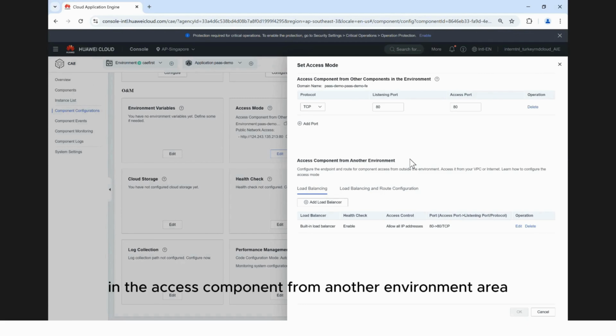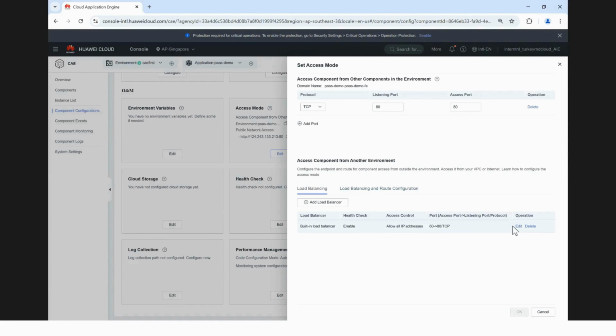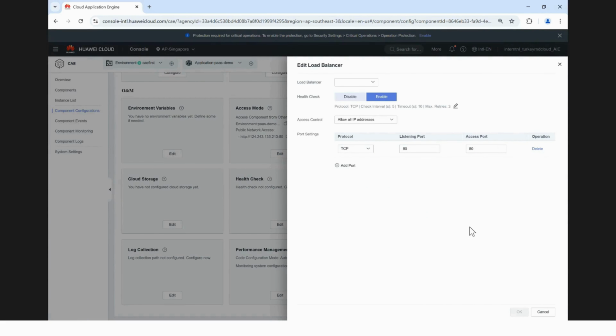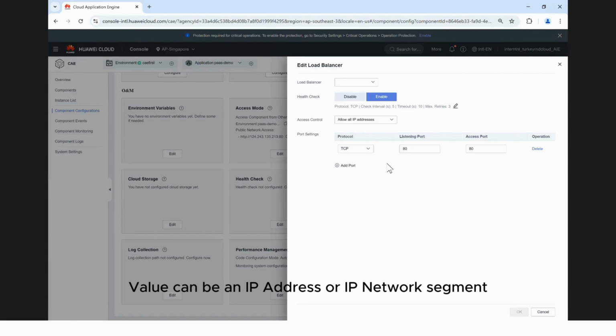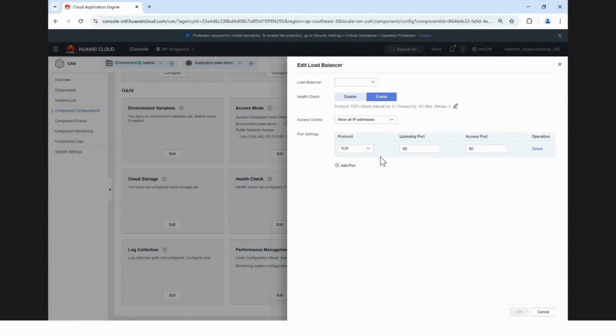In the Access component from another environment area, click Load Balancing, add Load Balancer. You can select Dedicated or Built-in Load Balancer. The Health Check is for the load balancer. You can create an access control policy to allow or forbid an IP address to access a component. The value can be an IP address or IP network segment.